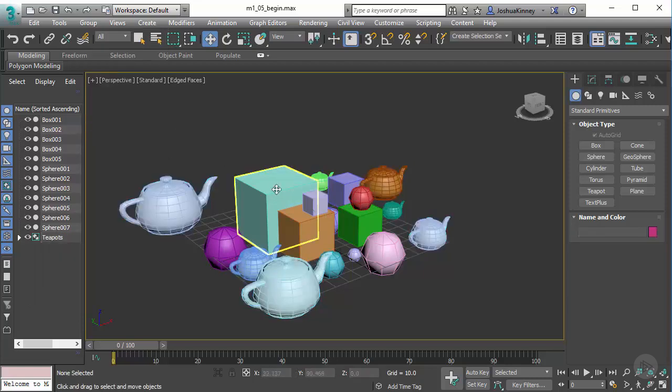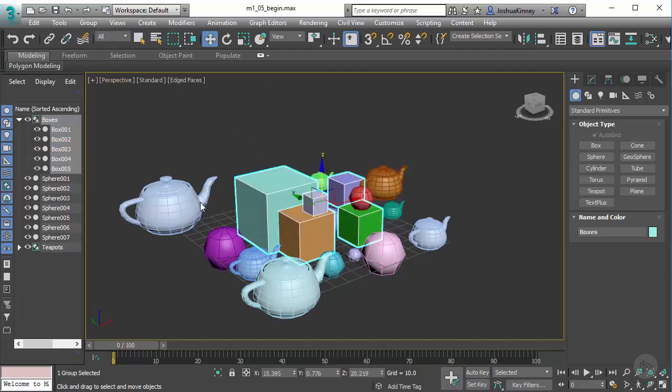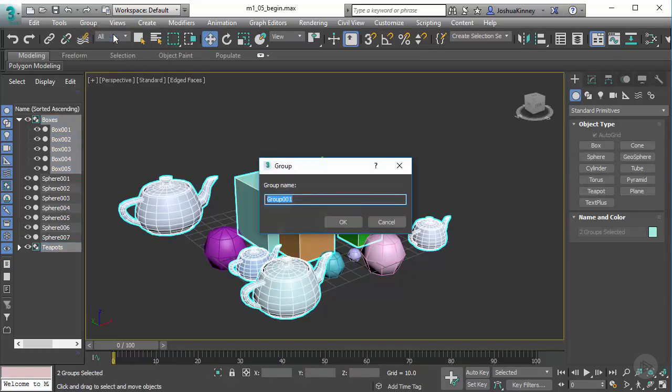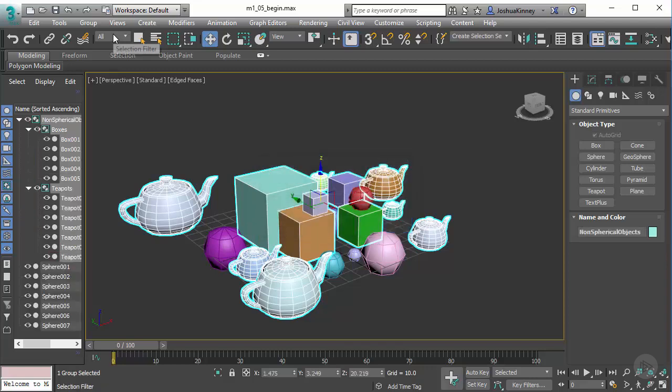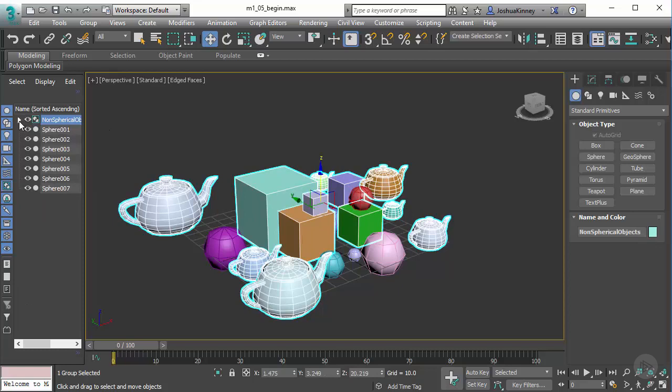So I could select all of the boxes, create a group for those, and then I could select both boxes and teapots and then create a group and call it non-spherical objects. Okay, so now we have a group called non-spherical objects, and then we have boxes and teapot groups inside of that. So this is a way that we can organize our objects.